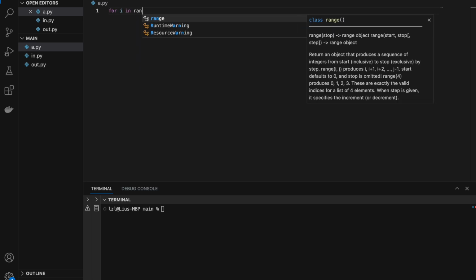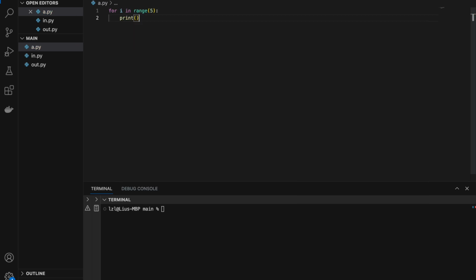For i in range 5, for loop body, I'm going to print i, and if I run this, I'm going to get 0, 1, 2, 3, 4. So here, range 5 generates the numbers 0, 1, 2, 3, and 4. Once again, it starts at 0 and it ends at the number right before the number we pass in. Because we pass in 5, the numbers will end at 4. Because of this, our for loop will have 5 iterations.